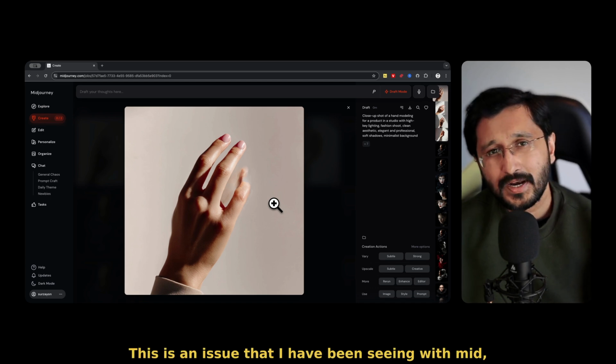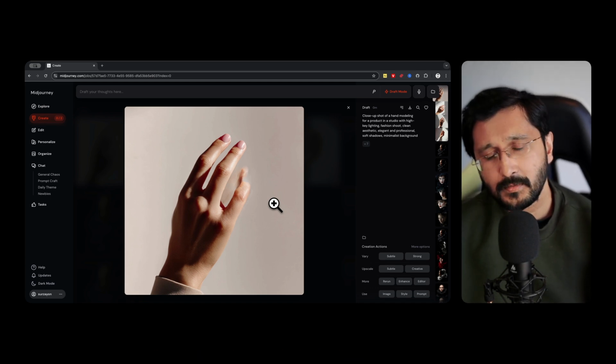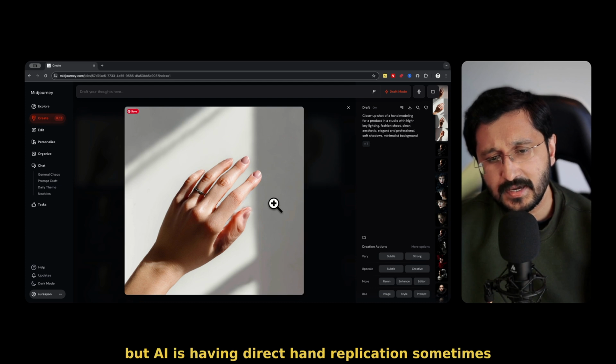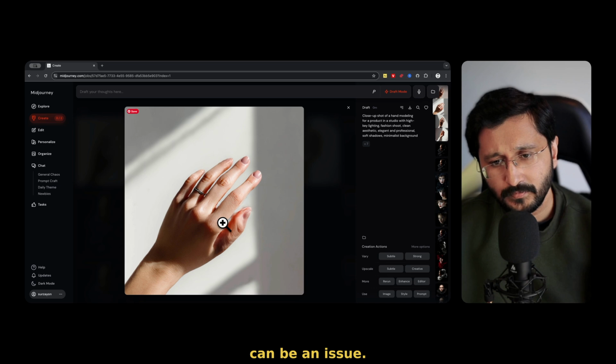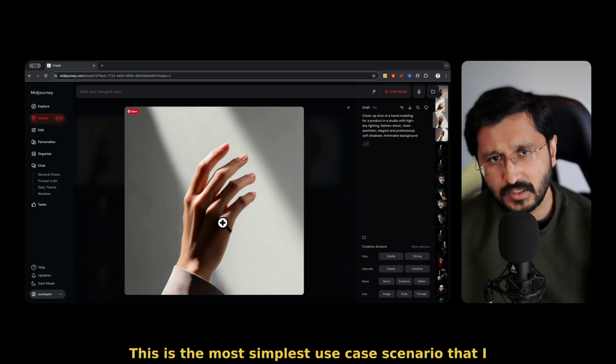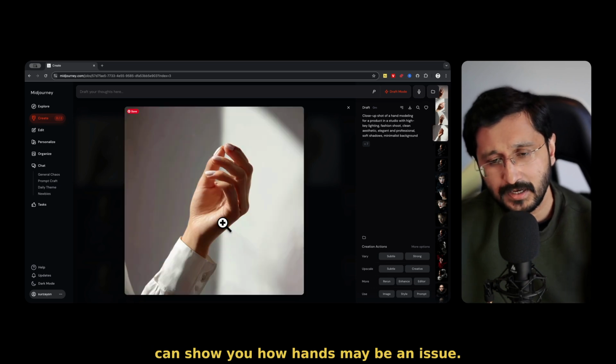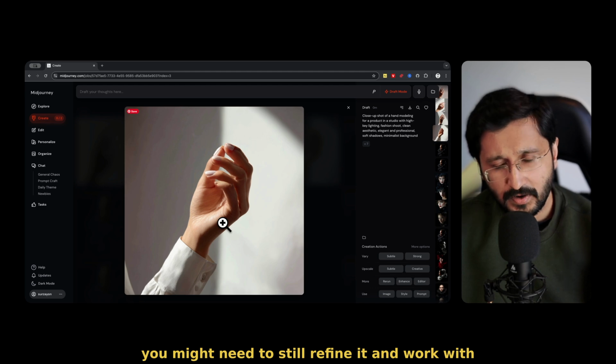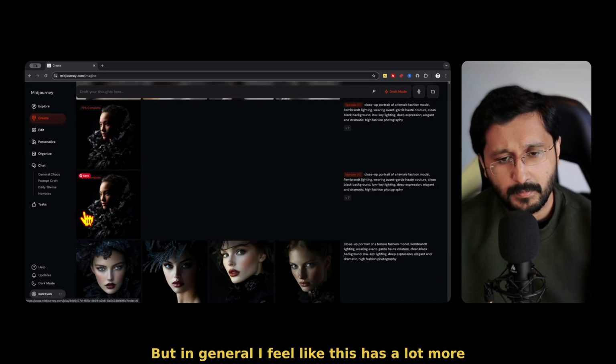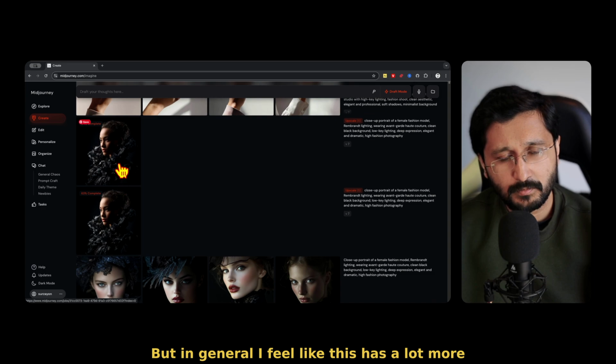This is an issue that I have been seeing with Midjourney, not just Midjourney itself, but AI is having. Direct hand replication sometimes can be an issue. This is the most simplest use case scenario that I can show you how hands may be an issue. You might need to still refine it and work with it. But in general, I feel like this has a lot more potential.